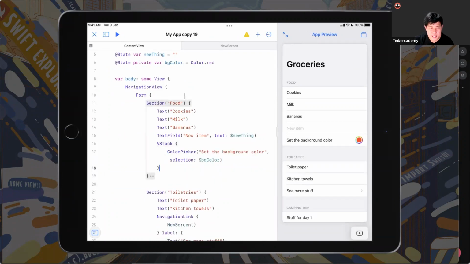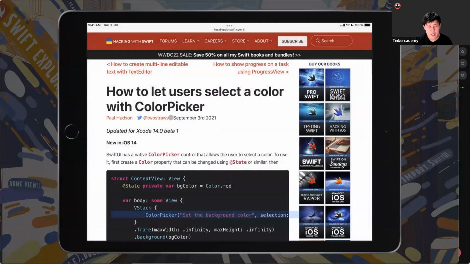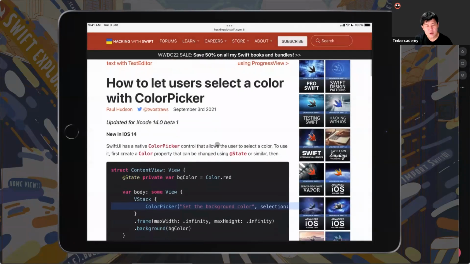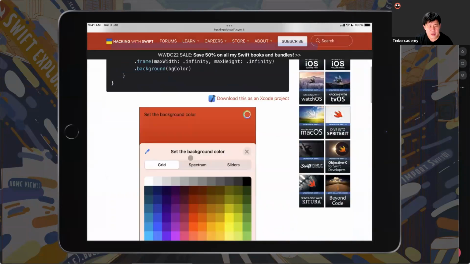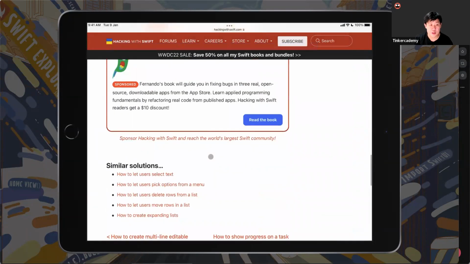Okay, so what this does is it will actually have a way for you to tap on it and select the color. When you select the color, it will update this state variable called bgColor. If you go and replicate the entire example that's given by Paul Hudson, who is at Two Straws, if that name sounds familiar, it should, because it's the guy who wrote the Subsonic library. We're big fans. You can see that he's actually written a simple app where you can set the background color of your entire view. And he's got a lot more examples for you.